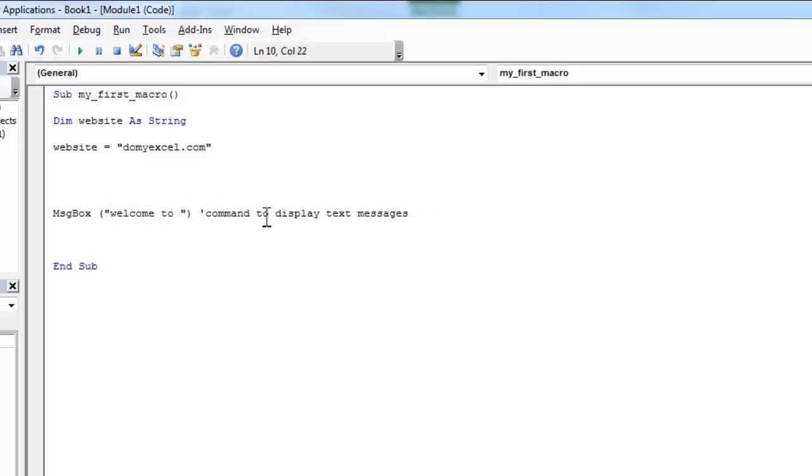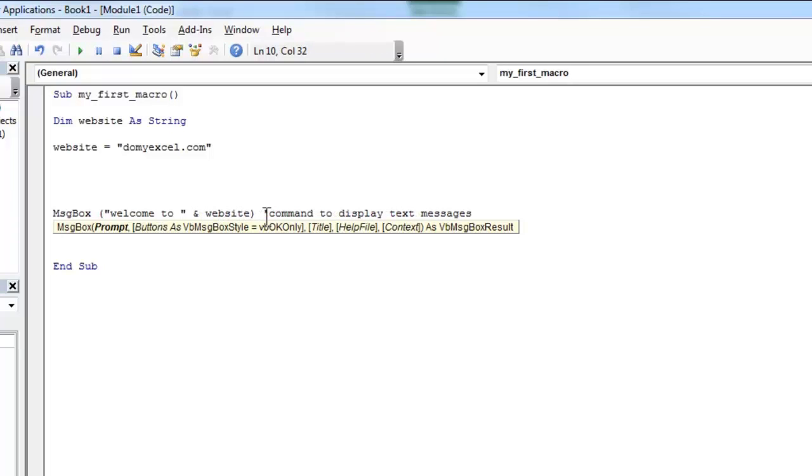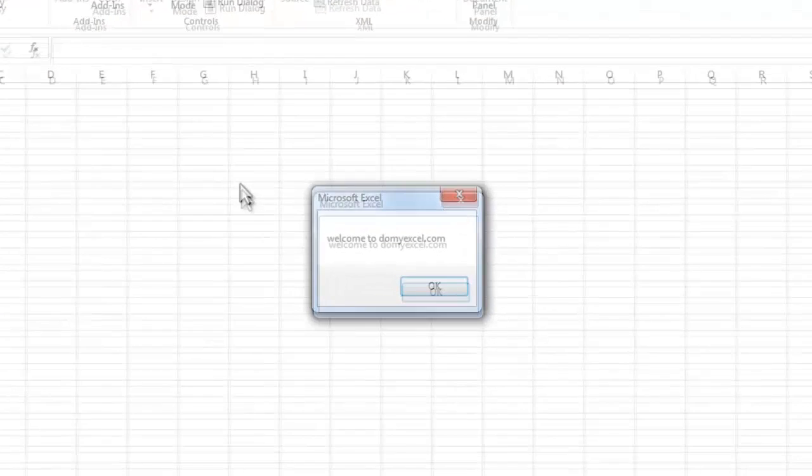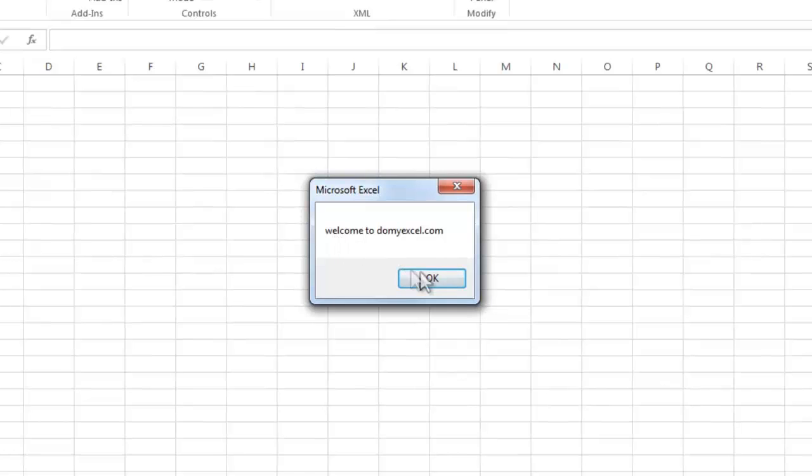So you have to type the name of your variable outside of the quotation marks, and then create a link between the text and the variable. Use the AND sign. Now try your macro, see if it works. And there you have it.